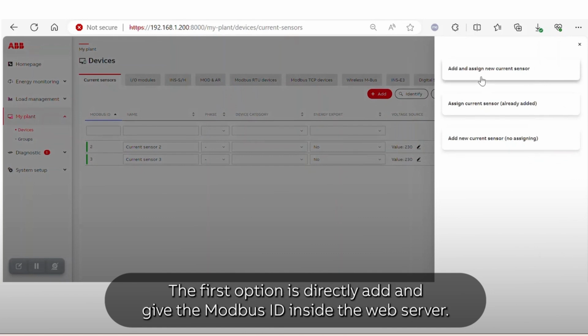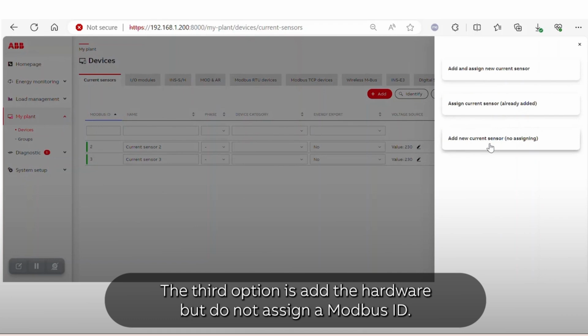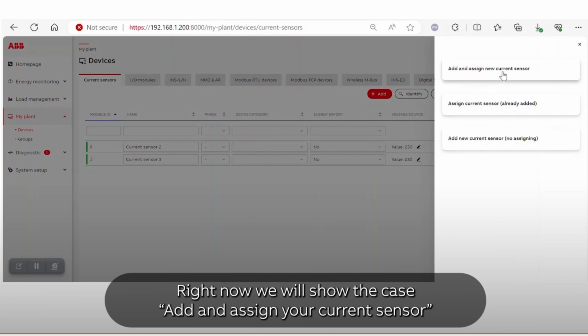The first option is to directly add and give the Modbus ID inside the web server. The second option is to only assign a Modbus ID but add the hardware later. The third option is to add the hardware but not assign a Modbus ID. Right now, we will show the case to add and assign your current sensor.